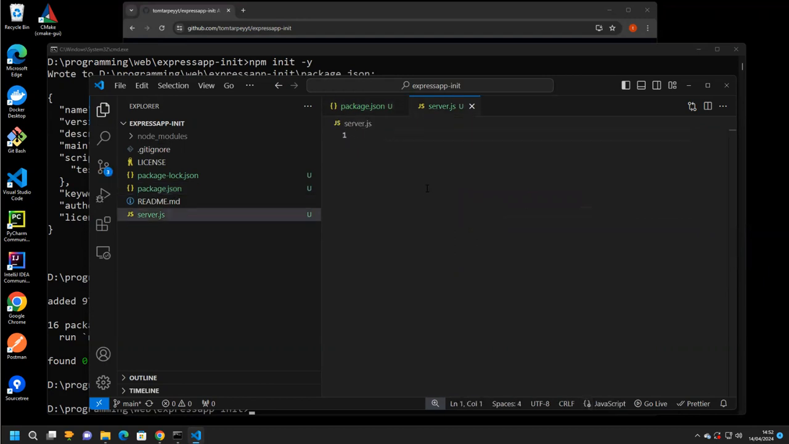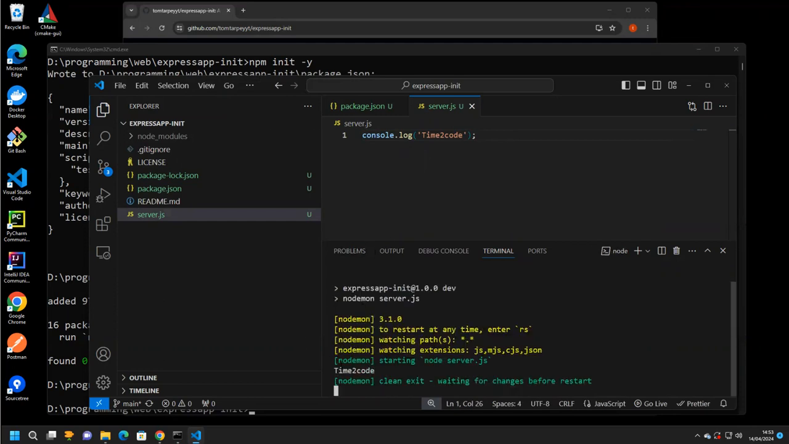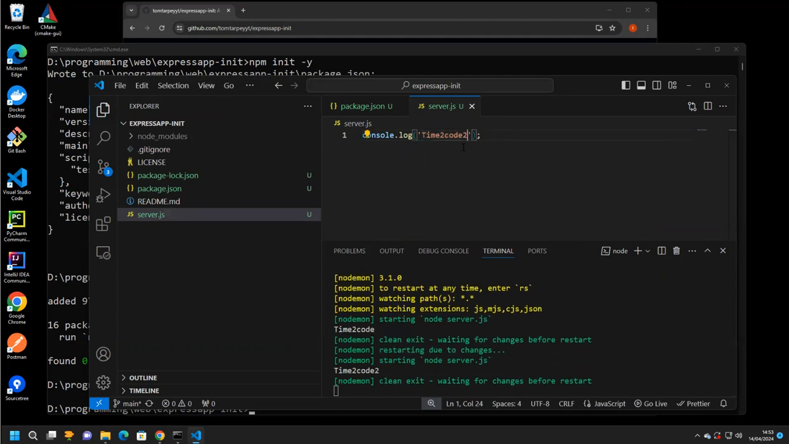And for now, let's just make a new console.log, time to code. Save that. Next, we're going to go into the terminal, new terminal. So now what I want to do is npm run dev. This runs Nodemon and it runs time to code. It's done. That's cool. If I change this to time to code 2, save it, it reruns. So every little change that we make, it reruns the server whenever we save. So that's kind of our overview of that.